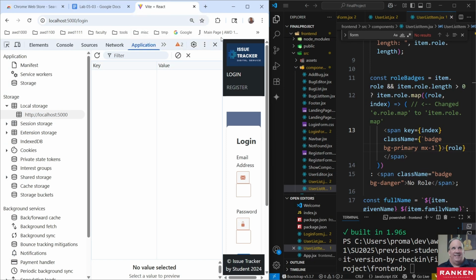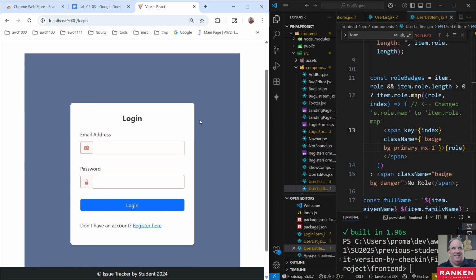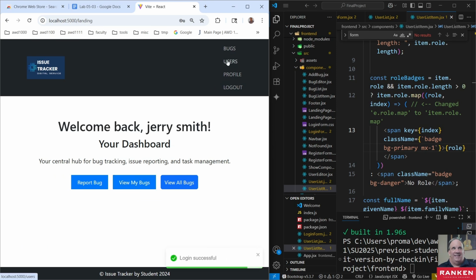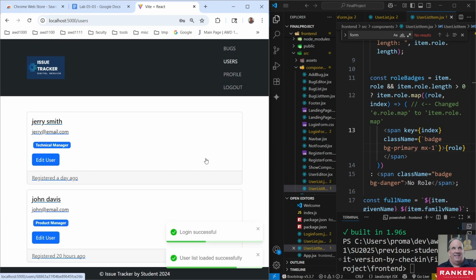All right. Obviously, when things are working, then it's not a problem. But so now we're going to come back in here. I'll log in. Now we go to users. We fixed it. Everything's fine now, right?